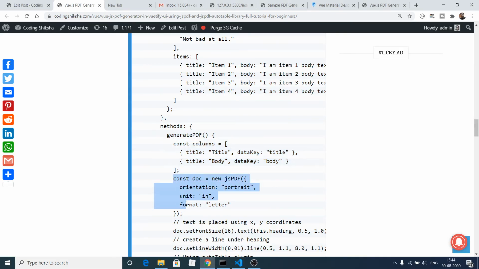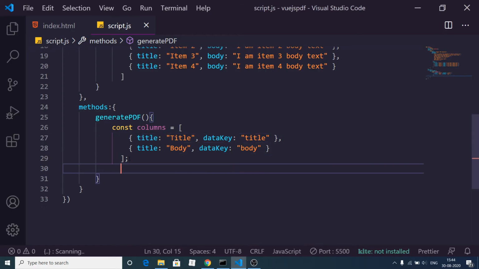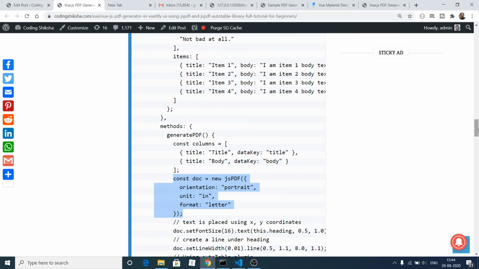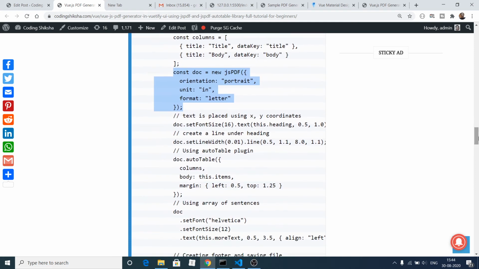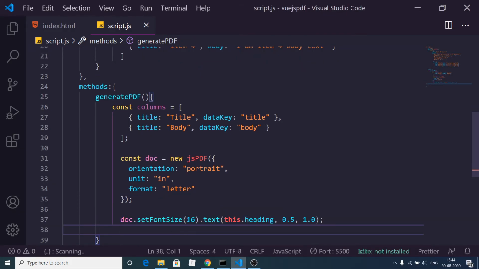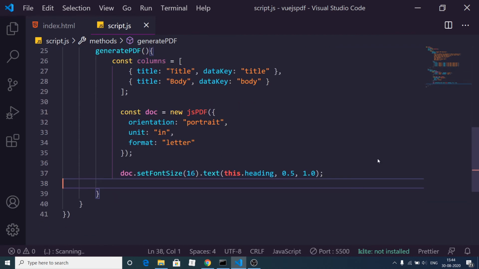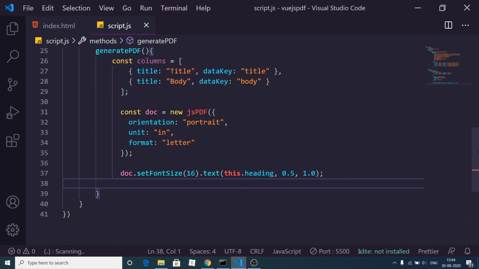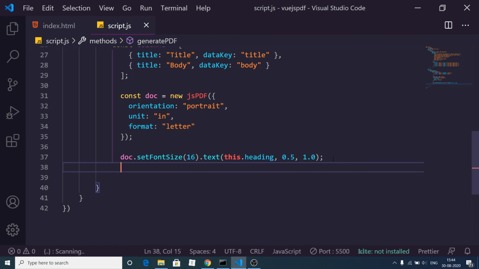Now we will construct a new JSPDF document by invoking this JSPDF library. Just after that, doc orientation portrait, you can also provide landscape, unit is inches and format is letter. Then we will add some text here. You can add this heading here, doc dot set font size. You can change the font size also, but I will change this to 16, and you can provide the text this dot heading. So whatever heading that we have provided here, sample PDF generator, and these are the X and the Y coordinates. That's it.